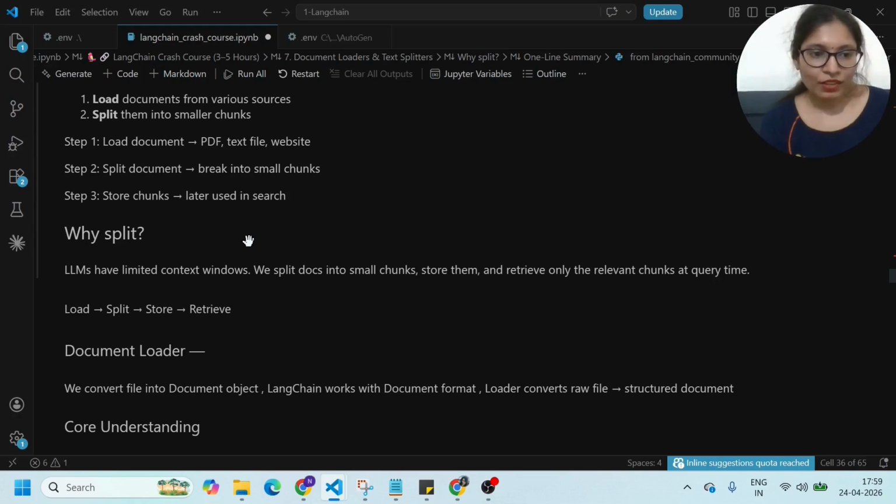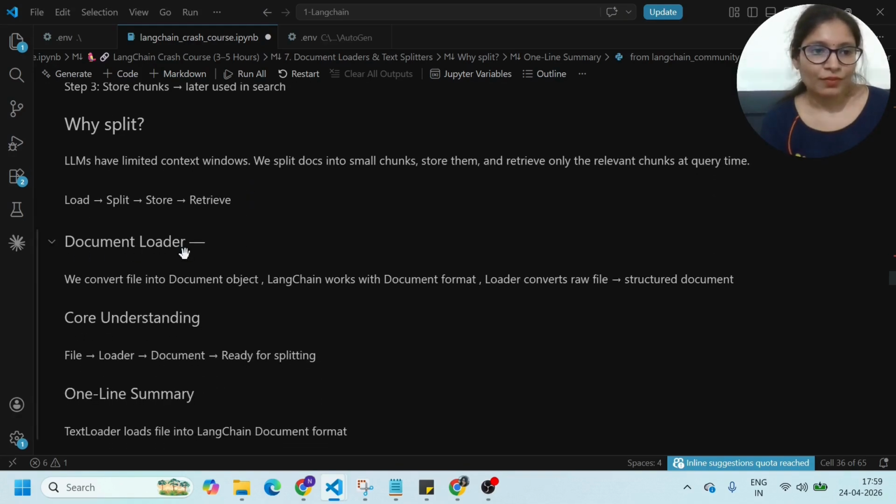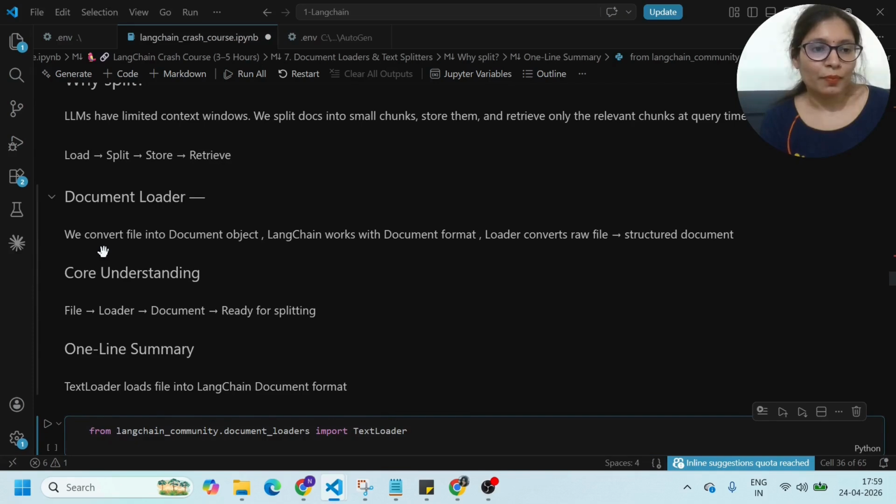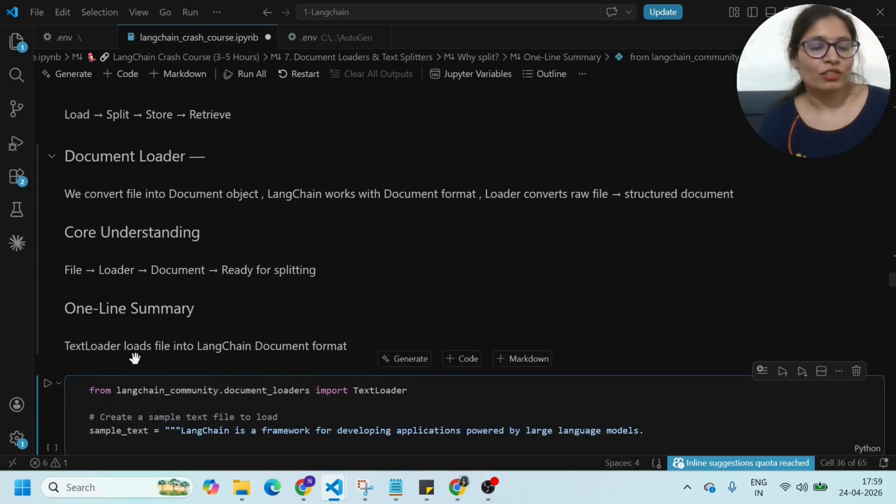So here we use a document loader. We convert the file into a document object. LangChain works with a document format, and the loader converts a raw file into a structured document. The core understanding is that we have one file, we load it with the help of a loader, and the document is ready for splitting. In one line, we can use TextLoader to load a file into LangChain document format.